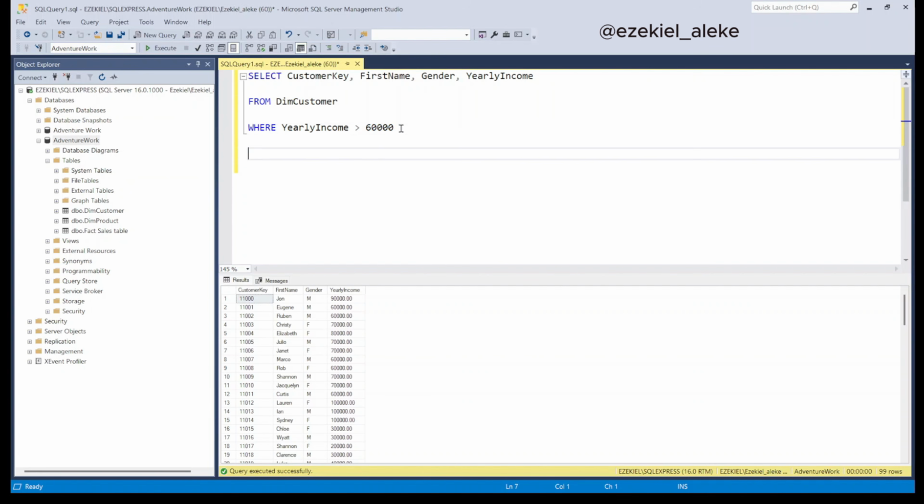Okay, so we have the equal sign, less than, greater than, then we have less than or equal to, then greater than or equal to, then we have the not operator. So these are what we call logical comparison operators. You can use any of them in your where clause, okay? So now where yearly income is greater than 60,000, let's run this and see. So you can see yearly income greater than 60,000.